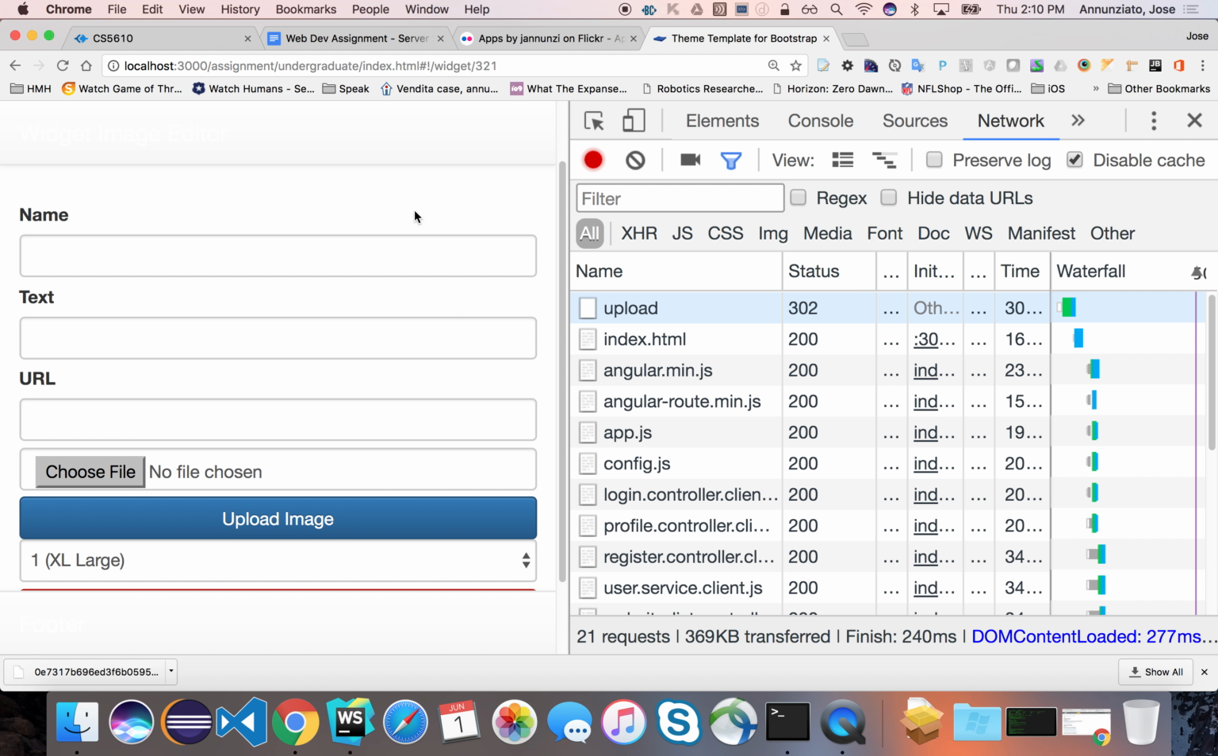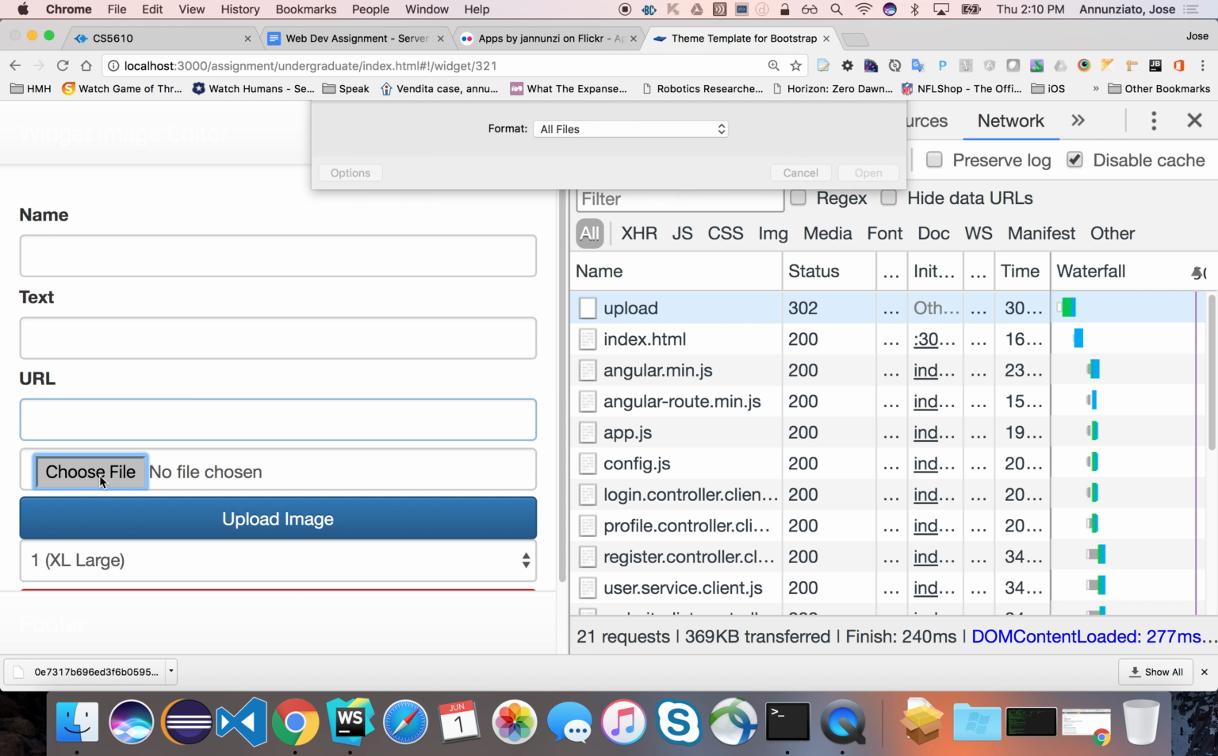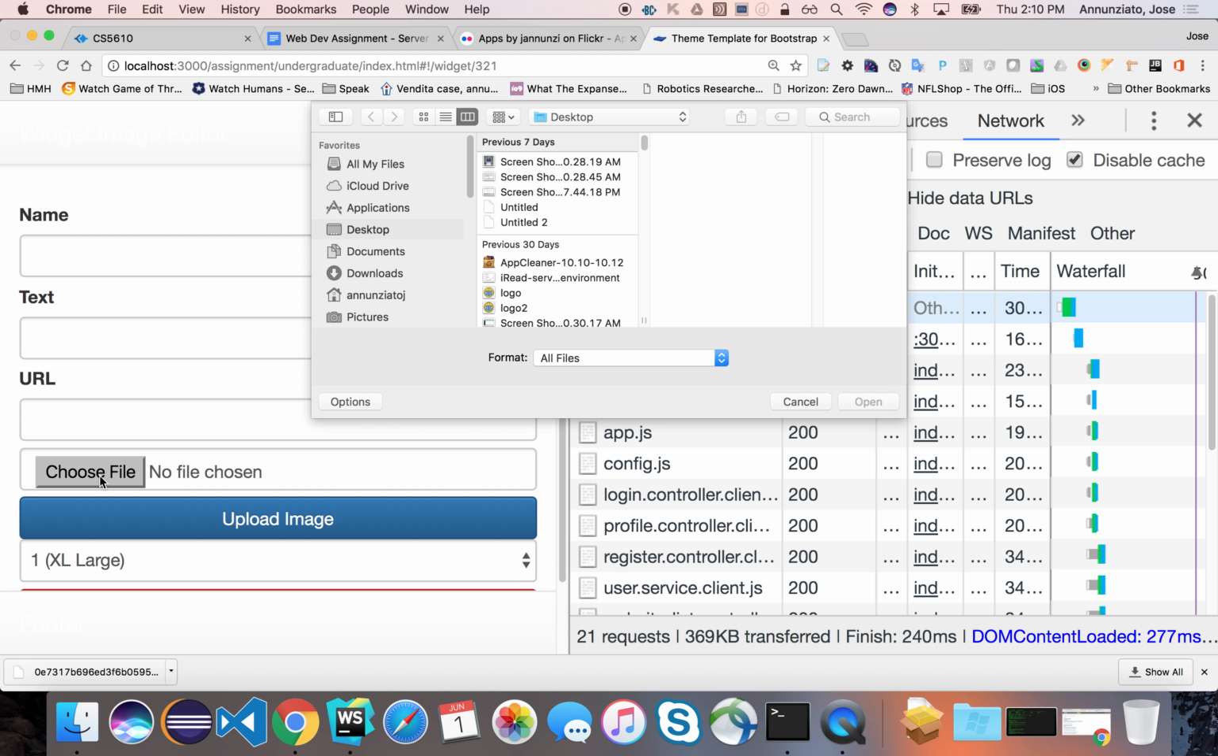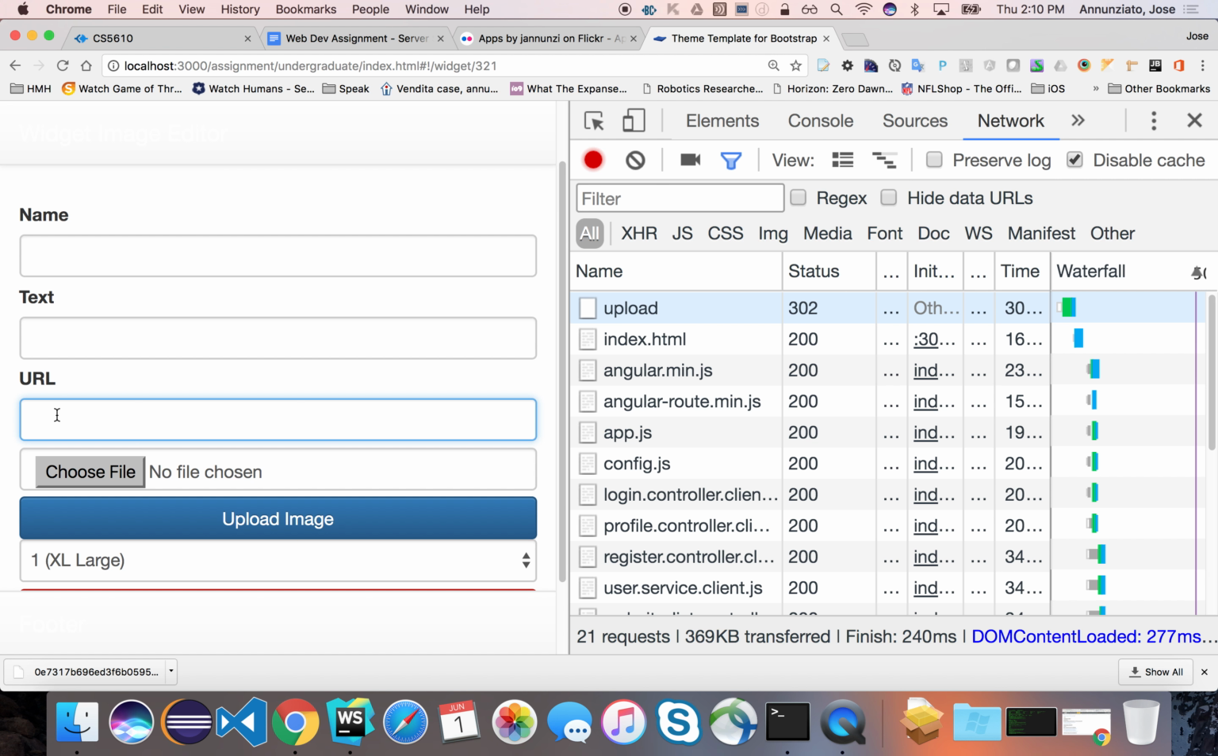All right, so here we have the image widget editor. It presumably allows us to just copy and paste a URL that we find on the web, or it allows us to upload the image. And once we upload the image, it would set the URL attribute from the image we just uploaded. And I just showed you how to calculate that URL.